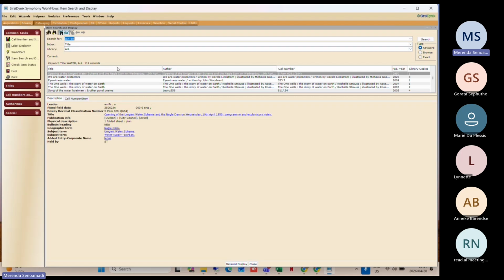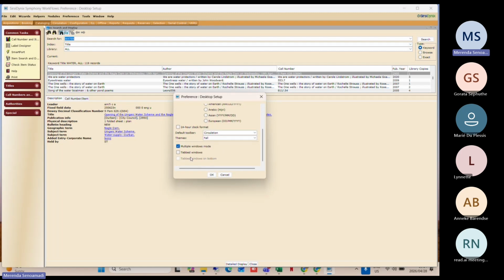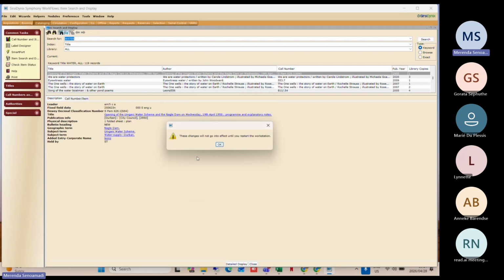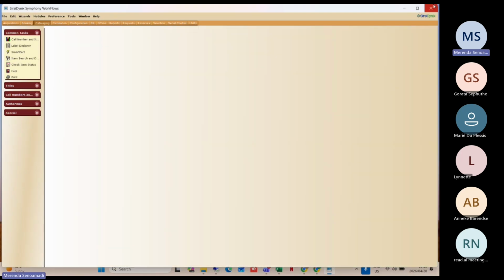However, there's also another way that will enable you to move from one window to the other without closing the other. And to achieve that, you will still go to preference again, click desktop setup, and then at the very bottom, you enable tabbed windows. You enable tabbed windows and click OK. It will give you a pop-up saying these changes will not go into effect until you restart the workstation, meaning that you have to log out of workflows first. Let's do so.